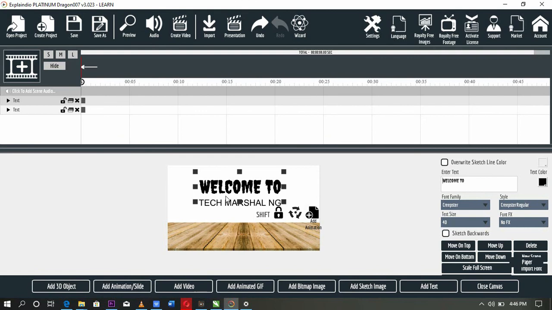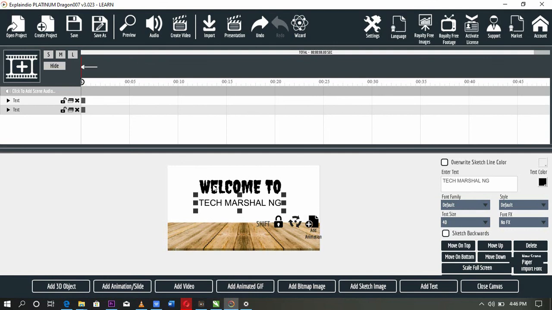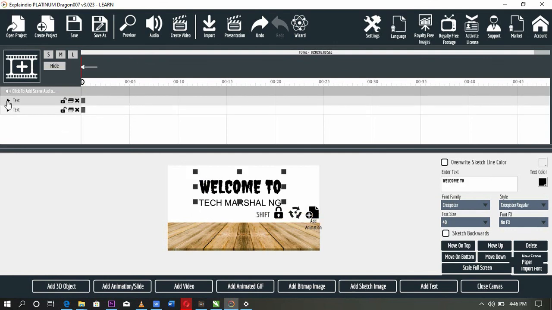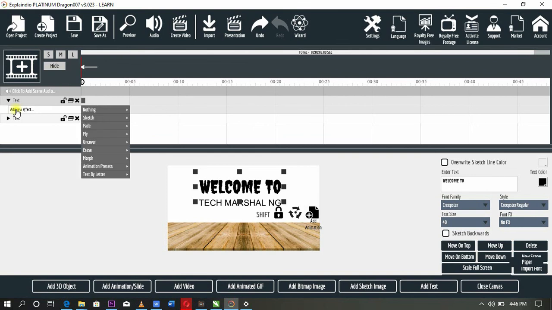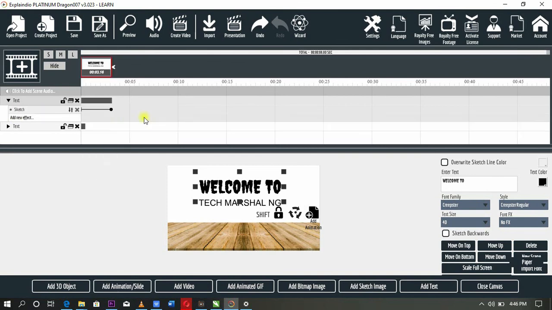So we're going to be showing you how to add effects and how to also remove effects from each and every text that you have on the screen. So here now, for example, this first portion stands for this first text, while the second one represents this second text. So let's apply an effect to the first text. We'll click on this arrow and then click on add effect. Maybe we can just decide to leave this one on sketch. Just sketch. Then we'll add the exiting effect.